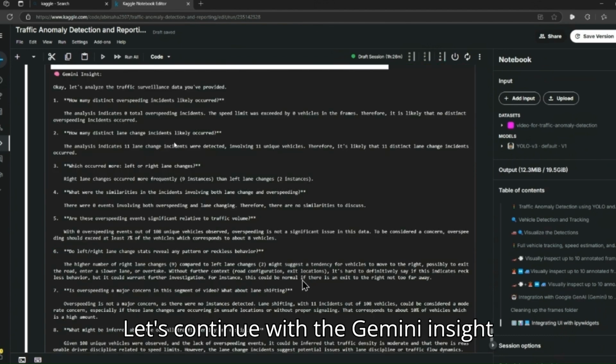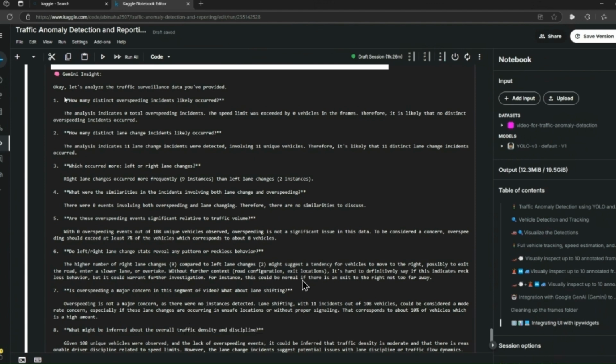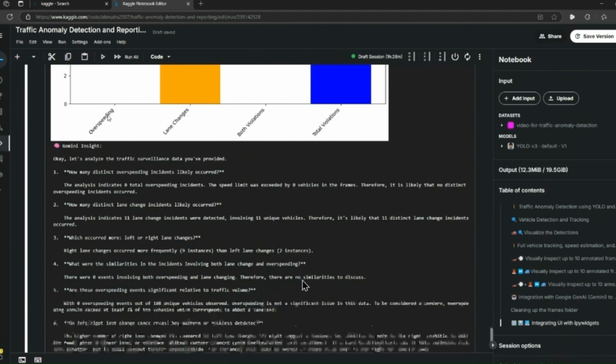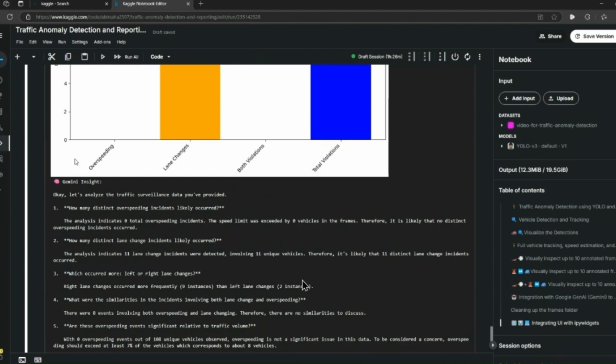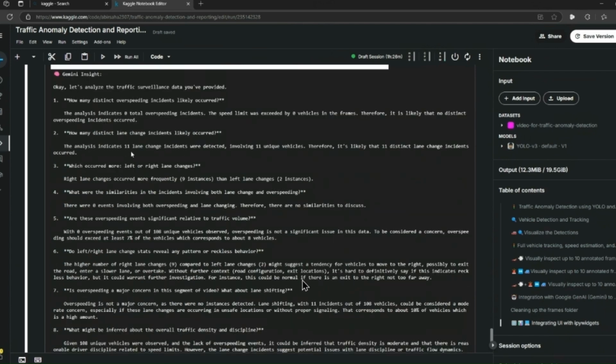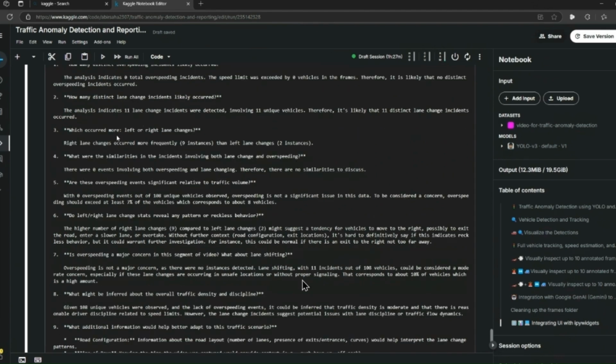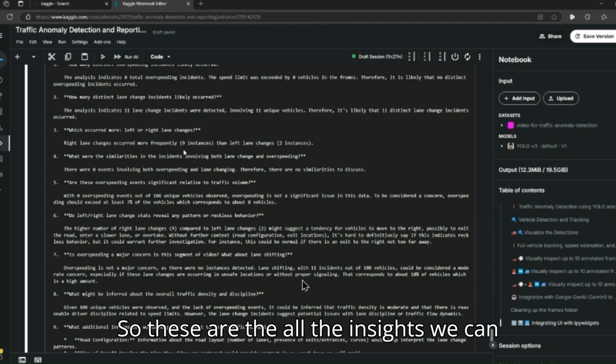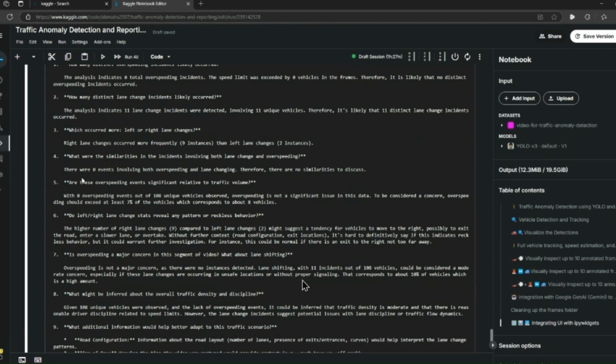Let's continue with the Gemini insight and wrap it up. So these are all the insights we can get from Gemini.